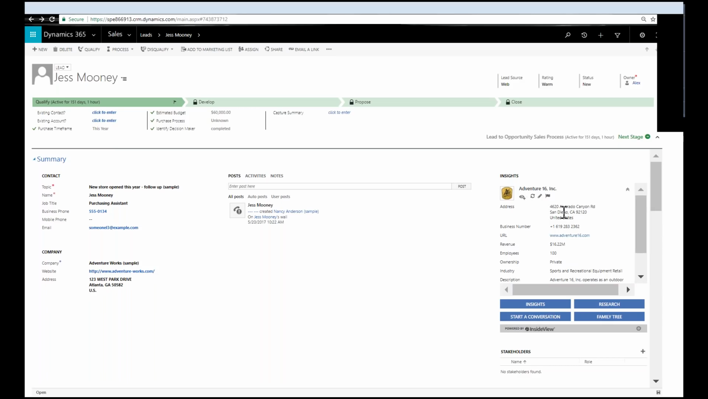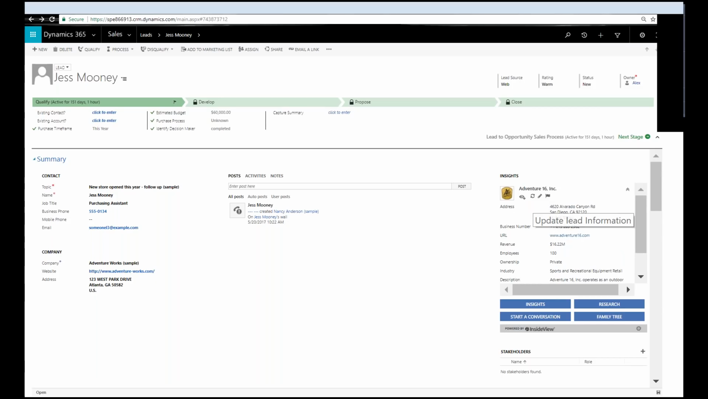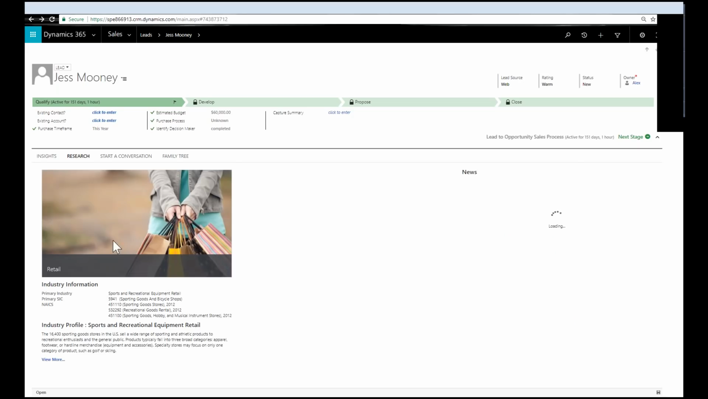And so here I can see, okay, where are they located? What do they do? If I want, I can pull all these details into the CRM record to save me some time in terms of record creation. And then I can also jump in and do some more research into this organization.